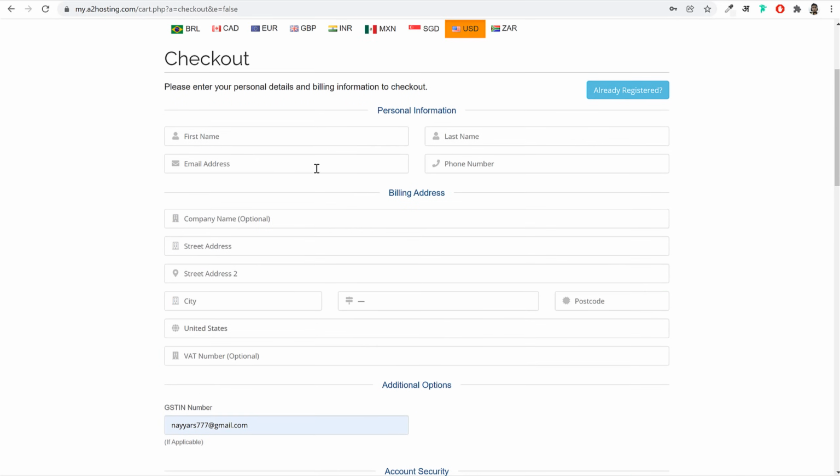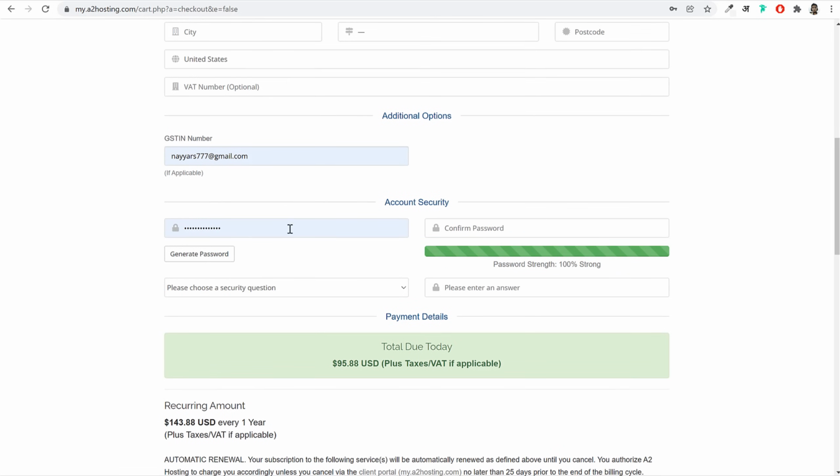Now make sure whatever email address you enter over here and whatever password you select, make sure to remember this email and password, because this email address and password will become your login credentials. So in future, whenever you want to log into your A2 hosting, you will have to enter this email address and password. So make sure to remember what you type in over here.